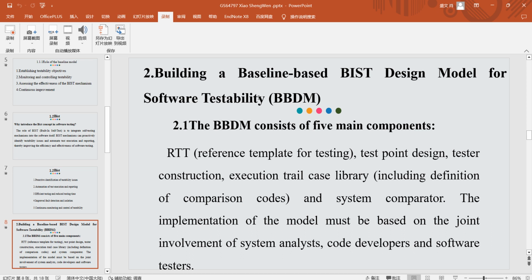Building a baseline-based BST design model for software testability. The RTT, tester point design, tester construction, execution trail case library, and the system comparator. The implementation of the model must be based on the joint involvement of software analysis, code developer, and software tester.